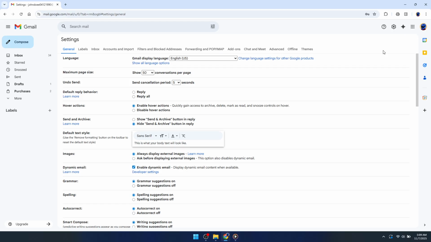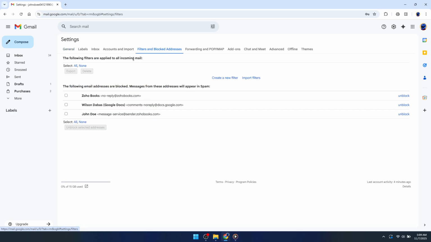your email account. On this settings page, you'll notice several tabs running horizontally across the top. We're interested in one particular tab labeled Filters and Blocked Addresses. Go ahead and click on that. This tab is where Gmail keeps track of all your blocked and filtered addresses, making it an essential area for managing who gets through to your inbox and who doesn't.